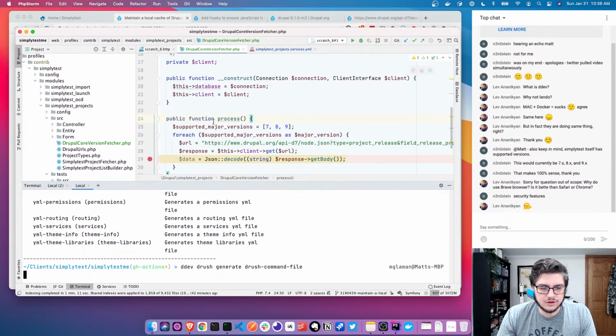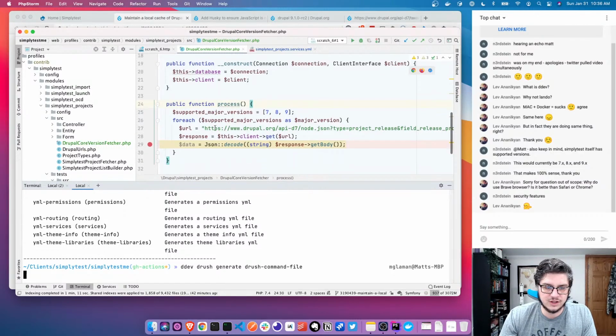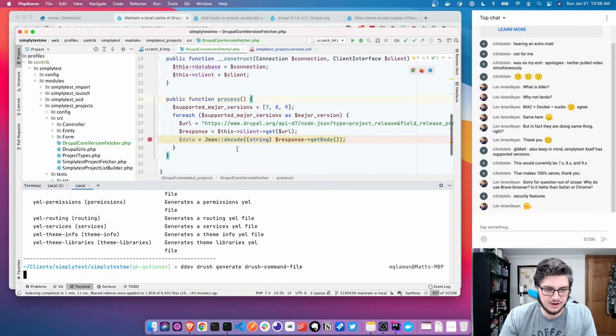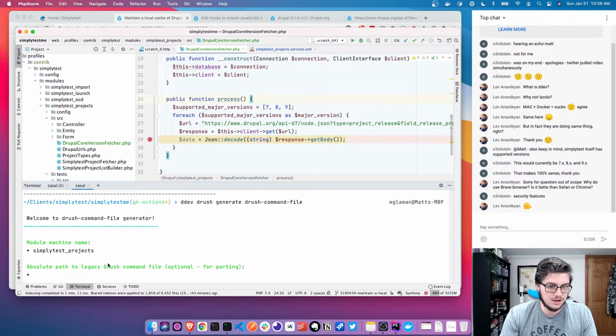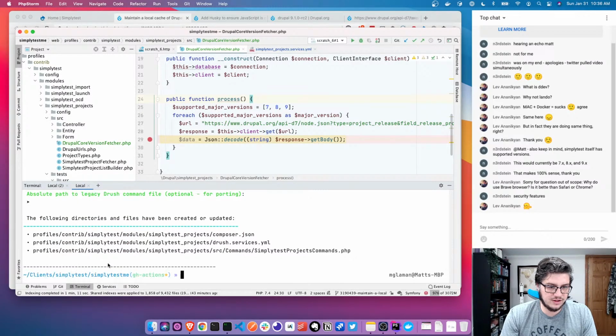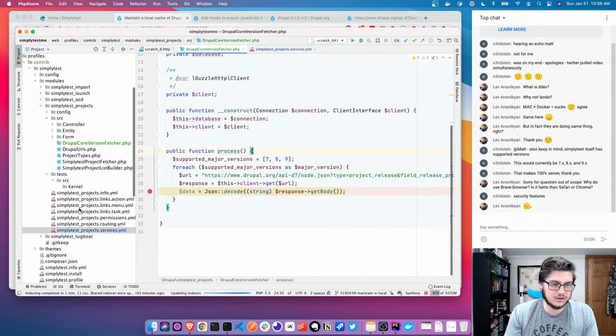And by having a drush command, I can then turn on xdebug and just step through this with xdebug to see the data and figure out how I want this to go. Module machine name is simply test projects. We're not porting from a legacy. Boom, there we go. It's actually not too hard to do.